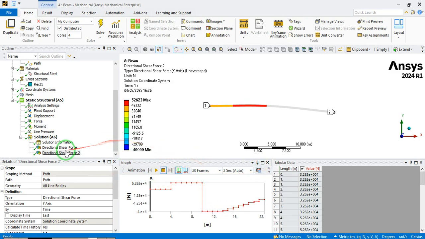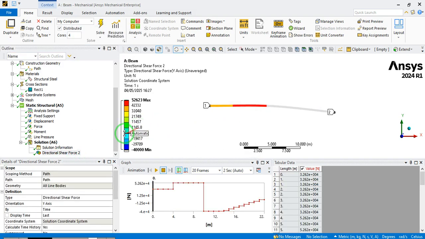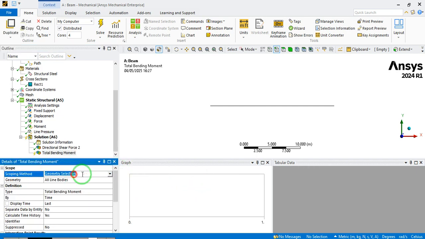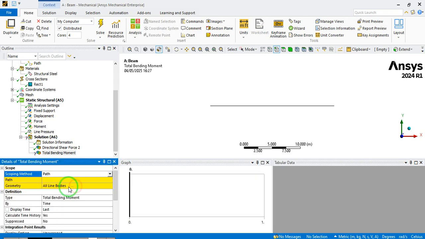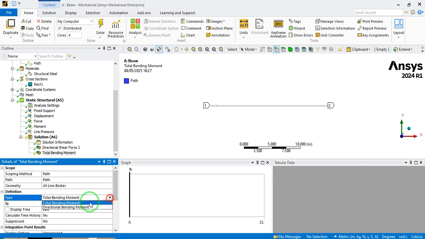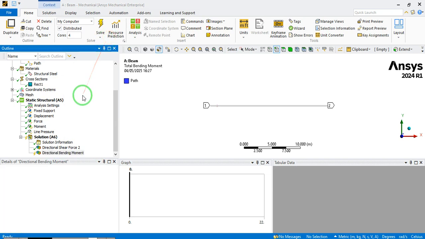And next thing, just let me delete this one. I don't need this. I need the shear force and the bending moment diagram. So I got the shear force. For the bending moment, right click, insert, and select the bending moment here, and in the scoping method, change that to the path, and then select the path here, change the total bending moment to the directional bending moment, and then evaluate all the results.